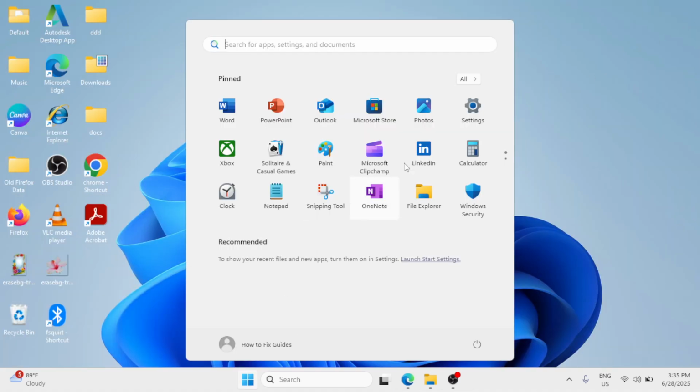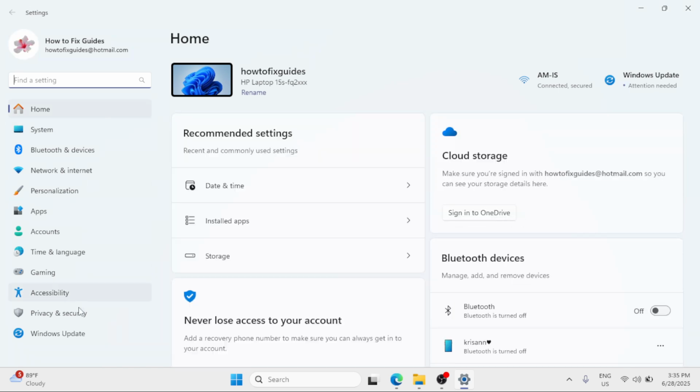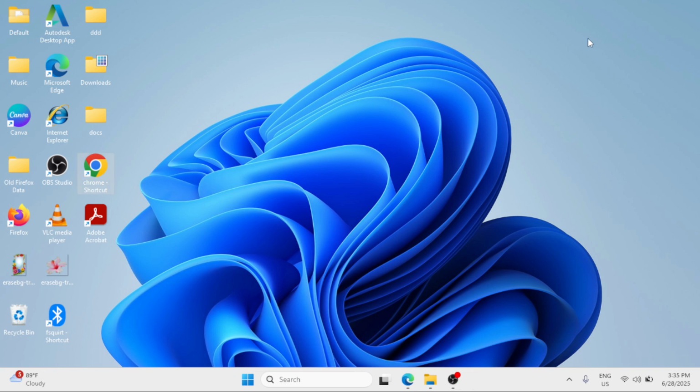So click on the start button and go to settings. From the list of options on the left pane, click on Windows Update and simply click the button right here to check for, download and install the latest updates that your Windows 11 needs. So that comes with the necessary files that your machine needs to better update your Windows. So that's it, and I hope this video helped you.